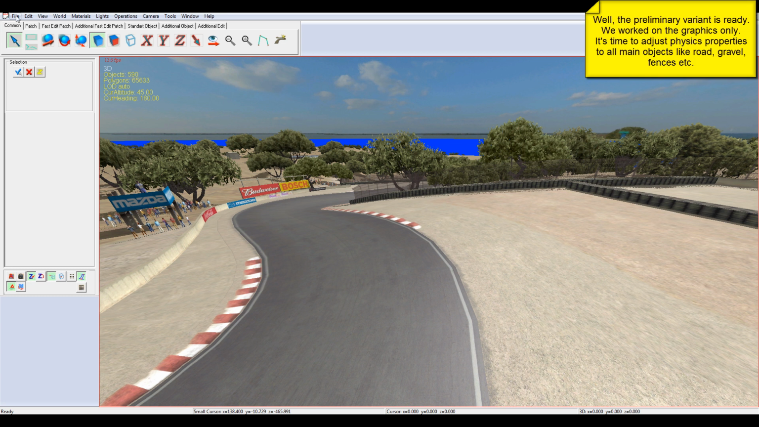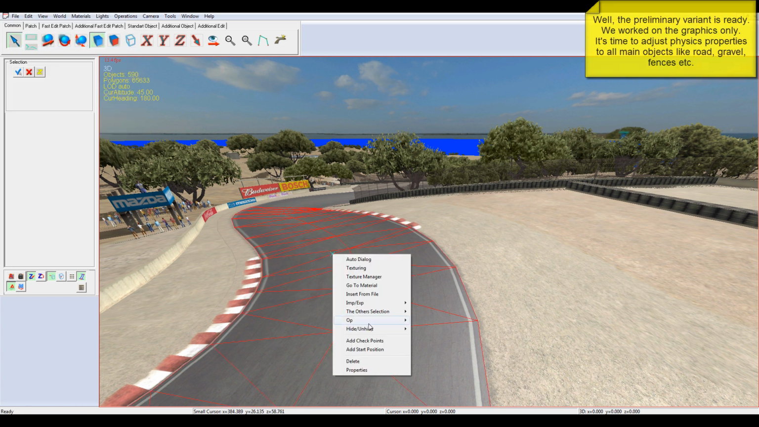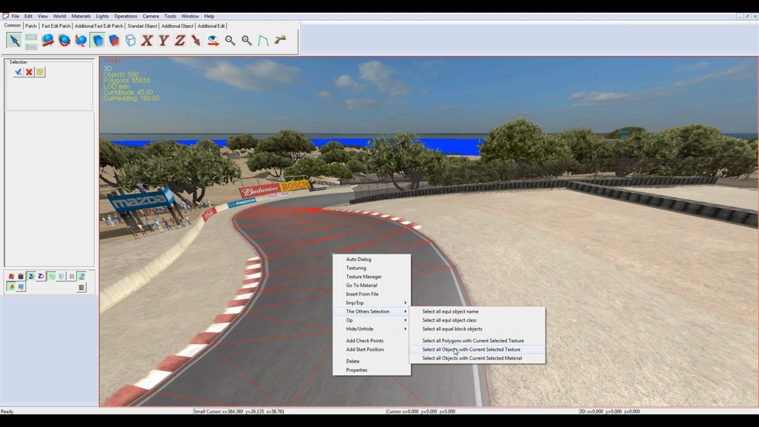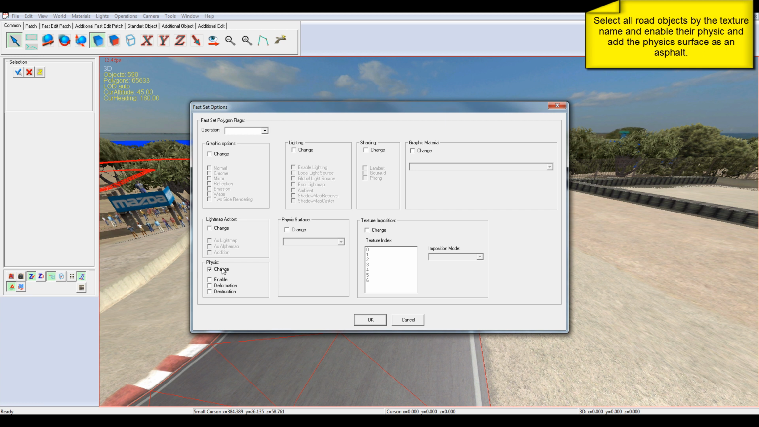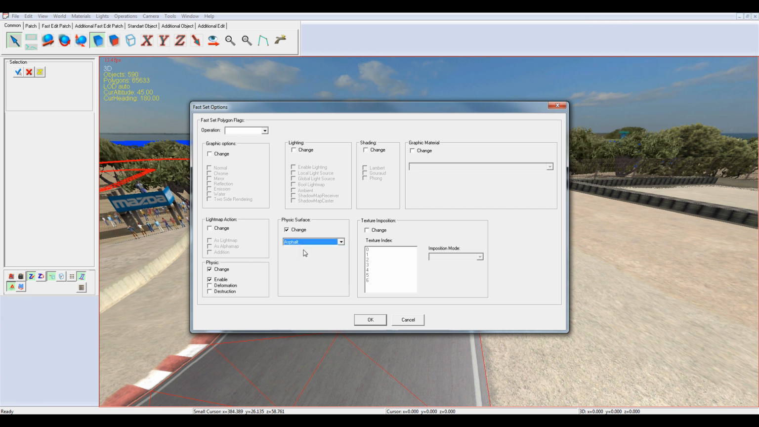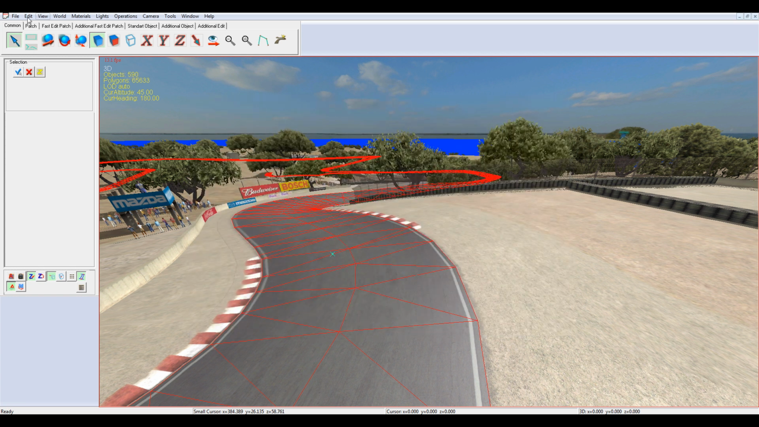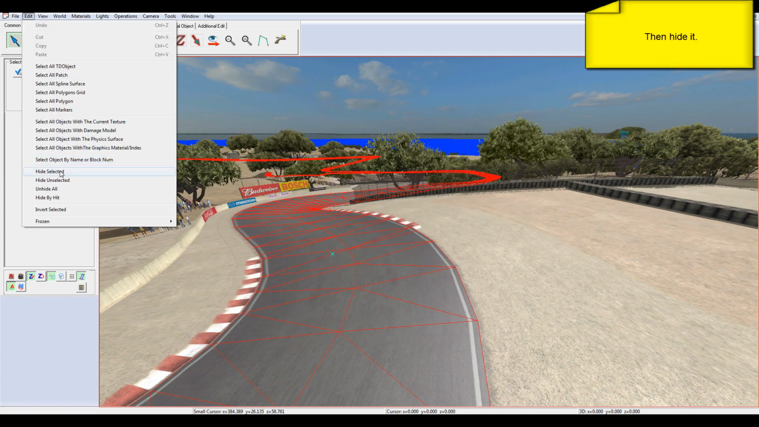Well, the preliminary variant is ready. We worked on the graphics only. It's time to adjust physics properties for all main objects like road, gravel, fences, etc. Select all road objects by the texture name, enable their physics and add the physics surface as asphalt, then hide it.